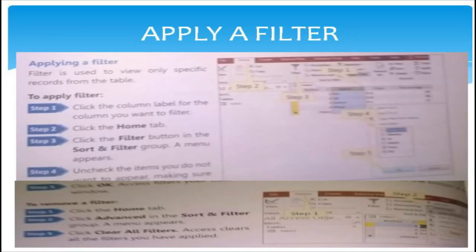Next one is filter. Filter is used to view only specific records from the table. Suppose you are having two or more contacts with the same name, like Danny. How many contacts are there for Danny? If you want to see a particular record, then we will use the filter option. Select the field where you want to apply the filter, click on the Home tab and select the filter button in the sort and filter group. A menu appears; uncheck the items which you don't want to appear, and make sure to click OK. To remove the filter also, I'm going to show a small video after this topic.